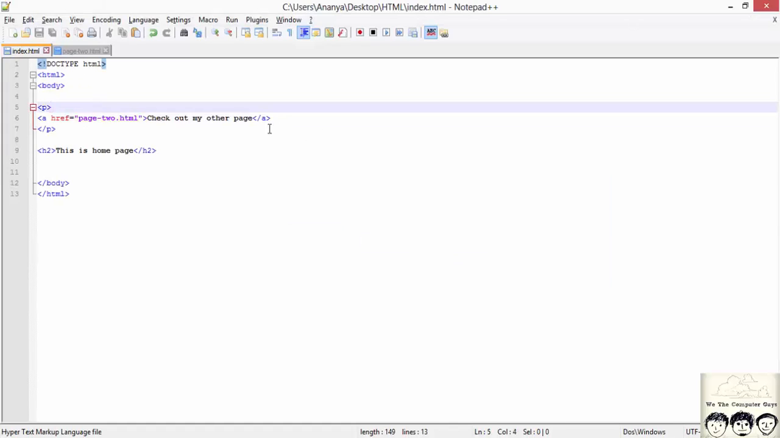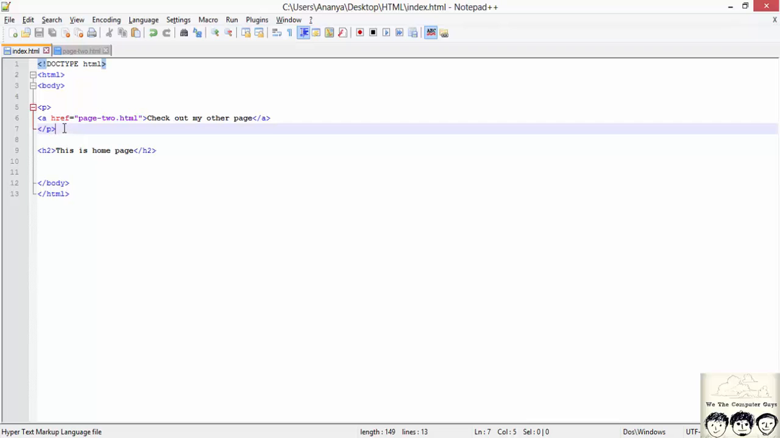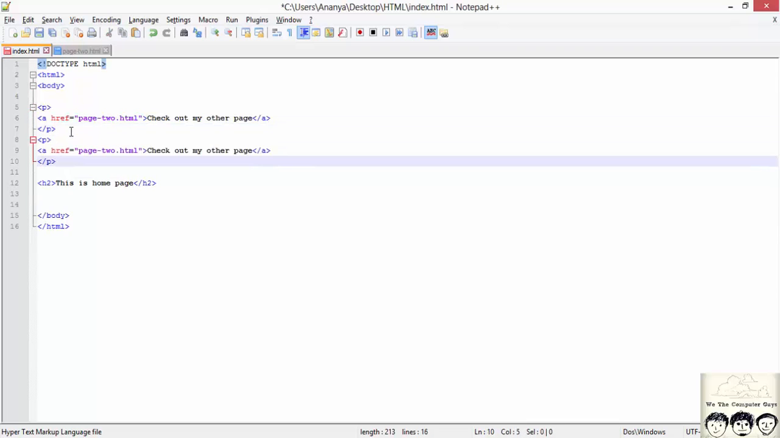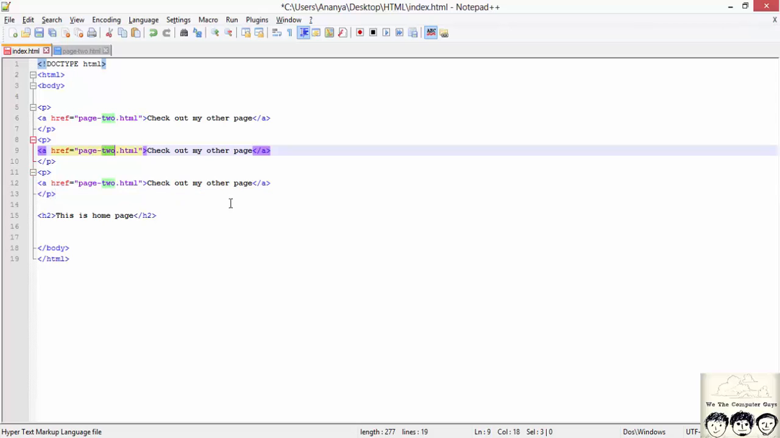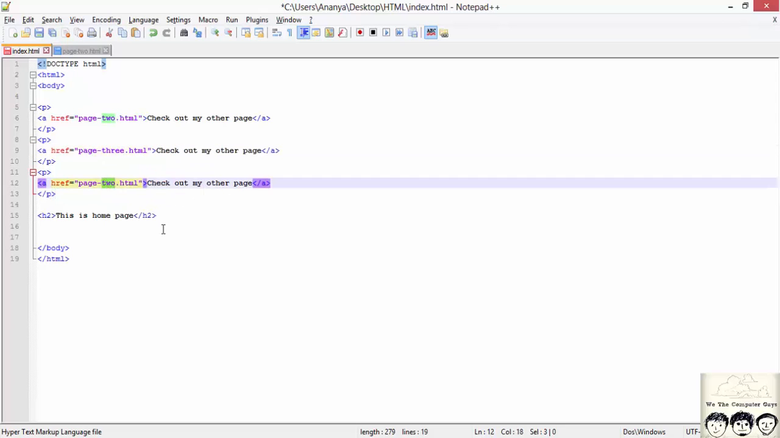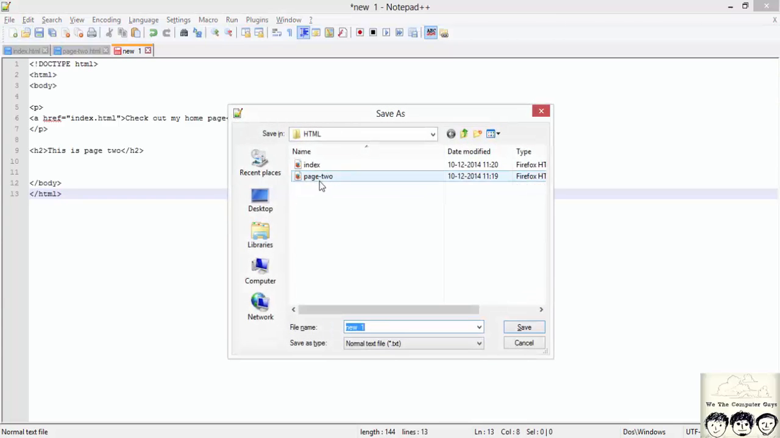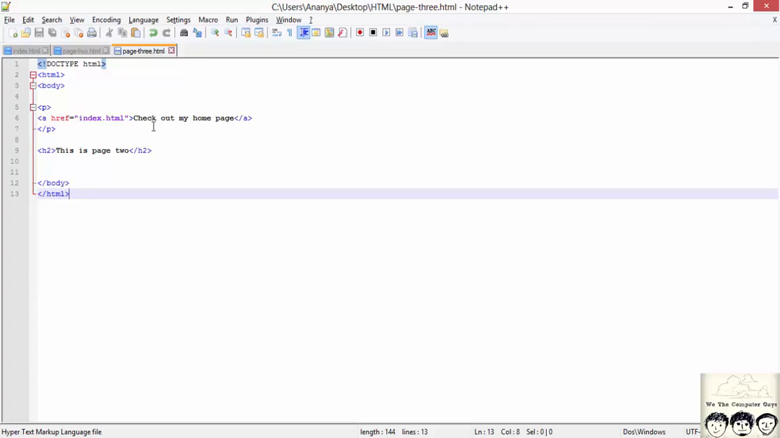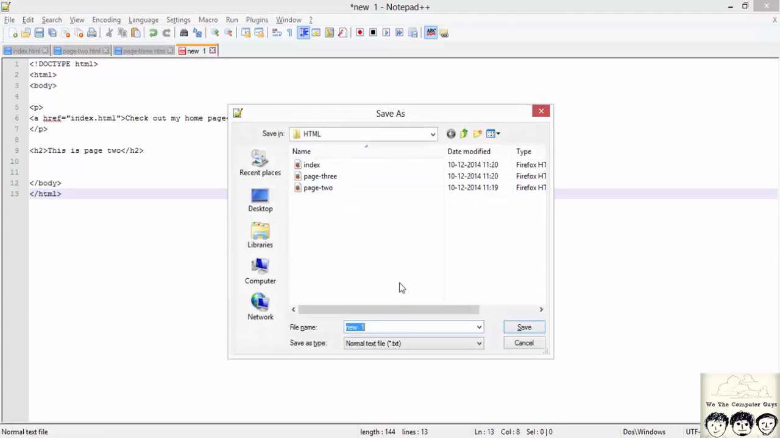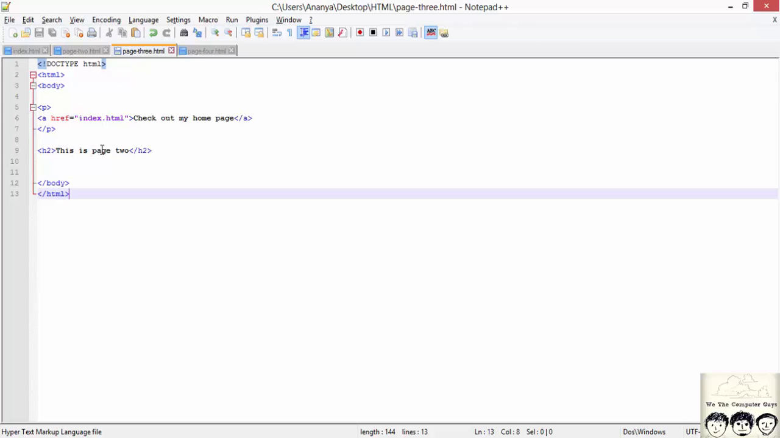Likewise, I can have multiple links on any of my pages. Like here, let's give two more links. Here I write page 3, here I write page 4. The same way, I'm just simply copying and pasting this stuff, where I write page3.html, likewise page4.html, and saving it.